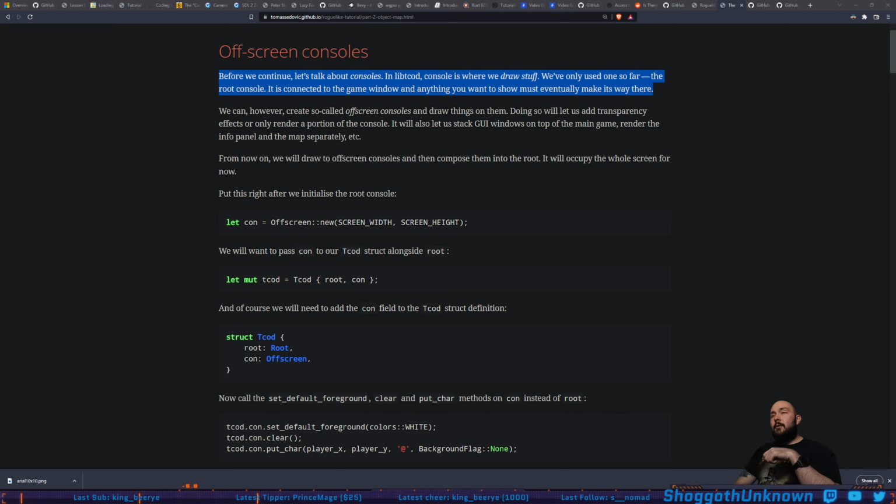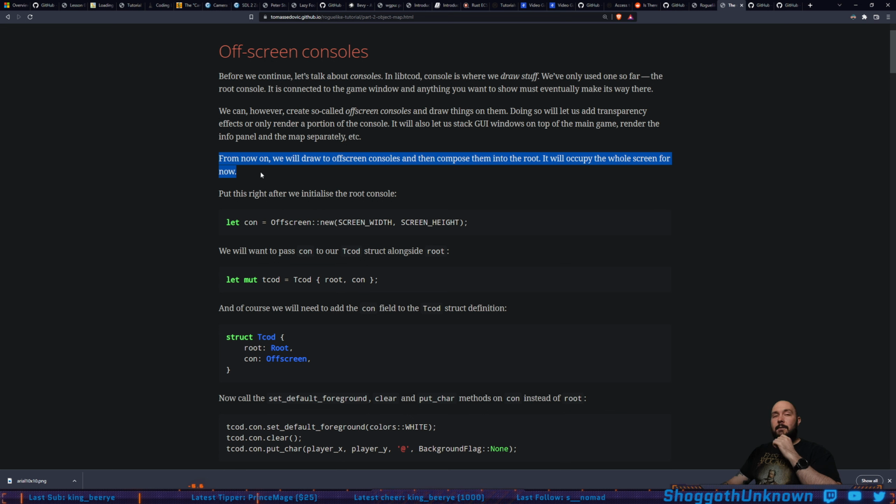We can, however, create so-called off-screen consoles and draw things on them. Doing so will let us add transparency effects or only render a portion of the console. It will also let us stack GUI windows on top of the main game, render the info panel and the map separately, etc. From now on, we will draw to off-screen consoles and then compose them into the root. It will occupy the whole screen for now. Yeah, so this allows us to layer things, as it says.